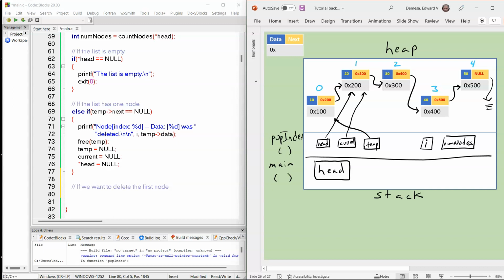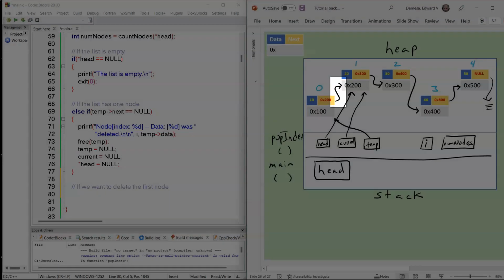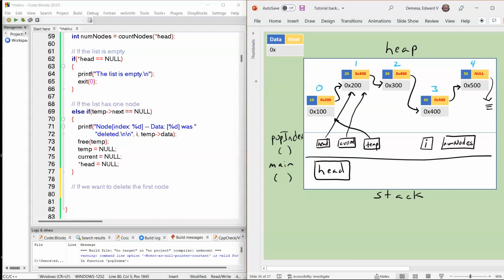Now in this case, order matters. If we free temp while head and current are still pointing to it, we lose this link right here, and we will have memory leaks in our heap. That's why it's important to first move head, then have current follow it, and then free temp.